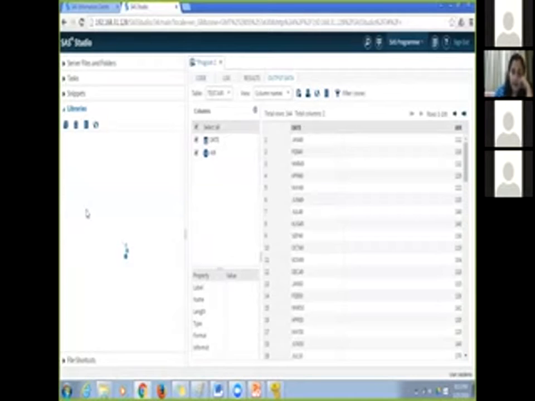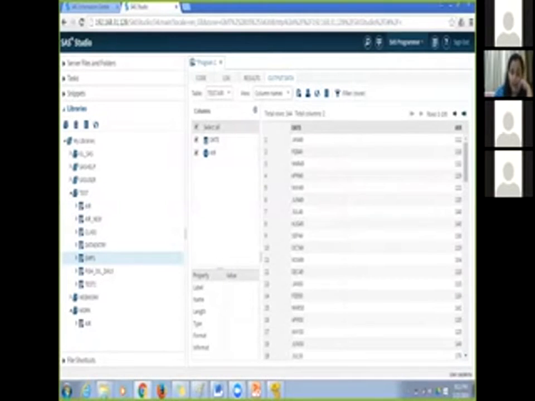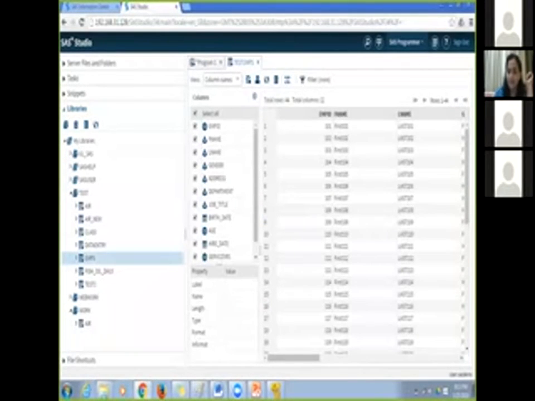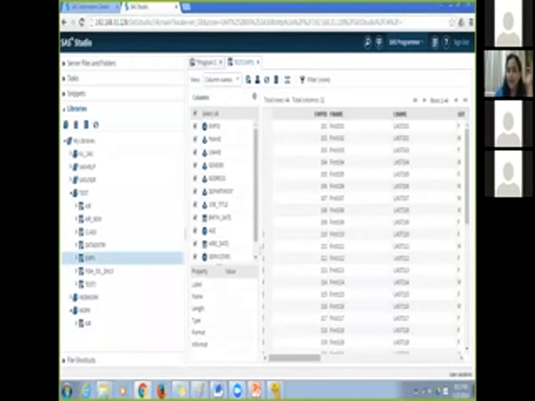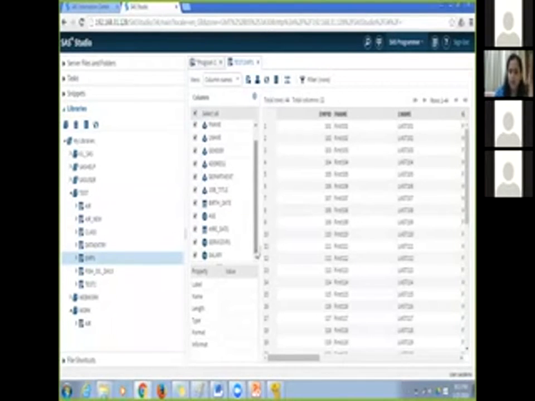I have also shared the EMS data set. Now EMS is already created there. So just double click on that. Let's see what all it has. So this is the data set I had on my slides. It is a data set with about 12 variables.